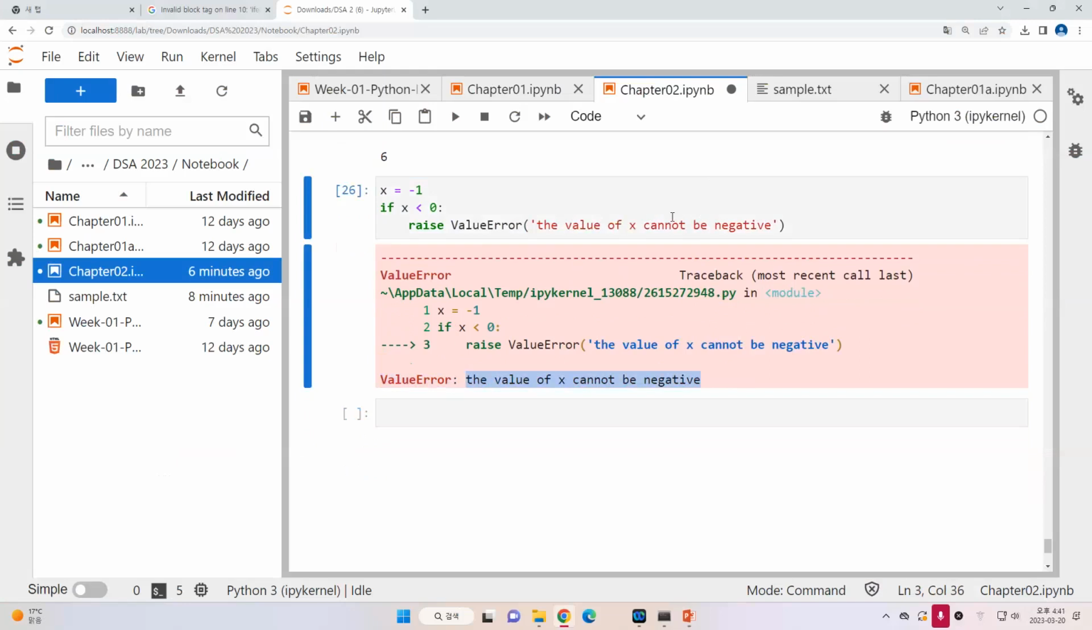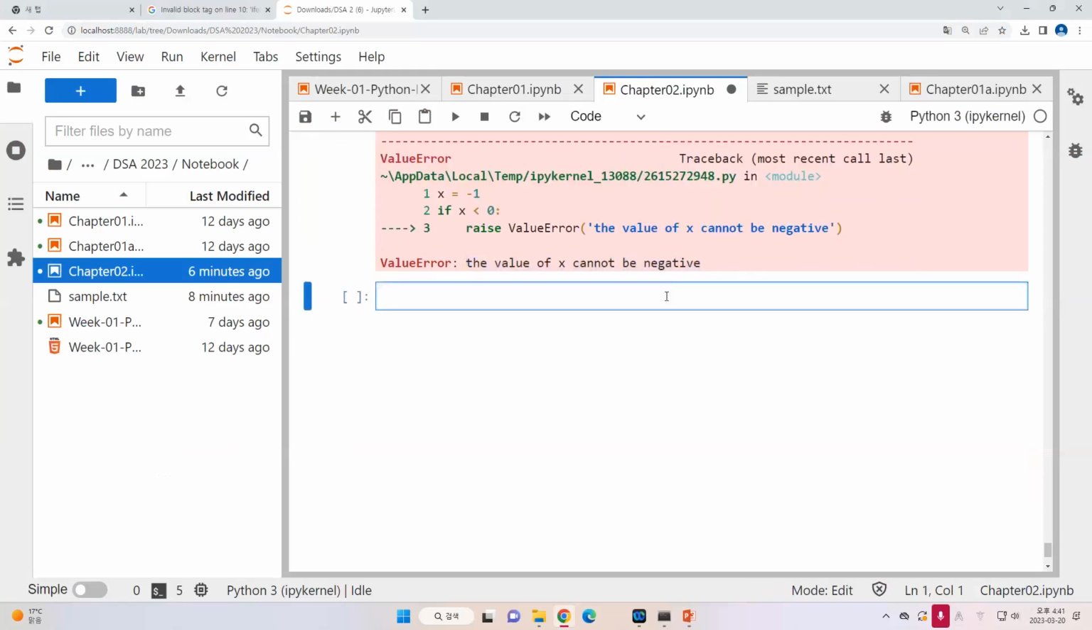And let's say I have a equals to 5 and b equals to 0.